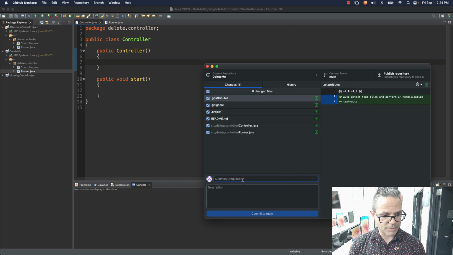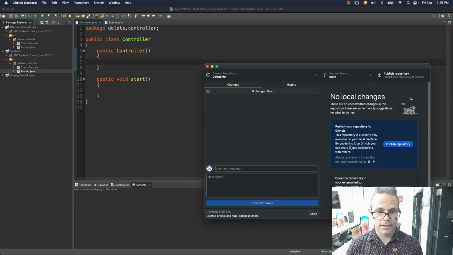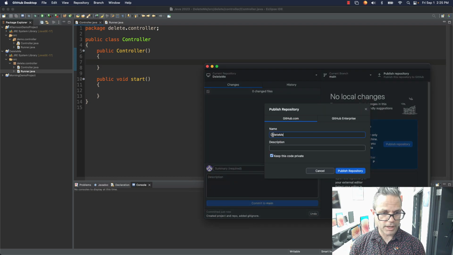I'm going to go ahead and commit that message right here, and add that to it. So: created project and repository, added gitignore. And again, my sentence is just a quick little blurb about what I'm doing with that. I then want to commit that to main. And then I can publish that repository, having the same name right there.